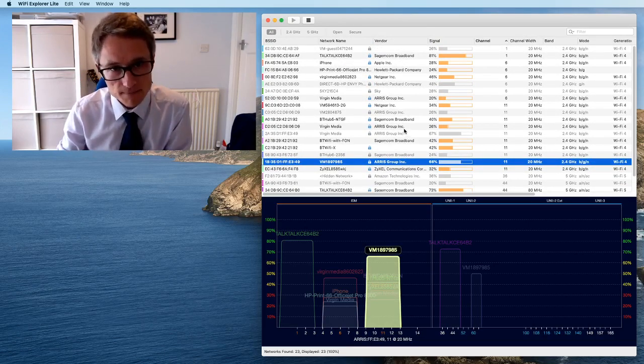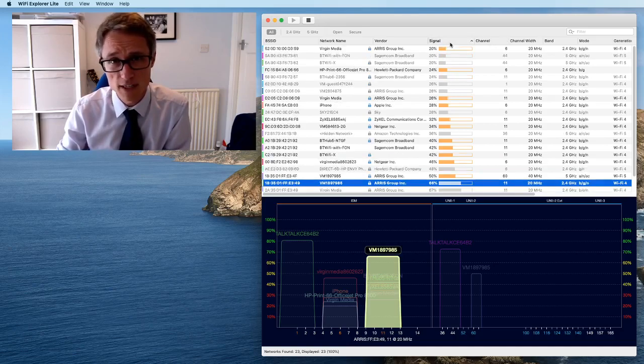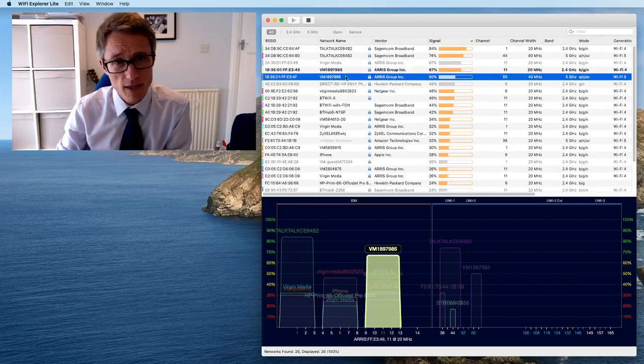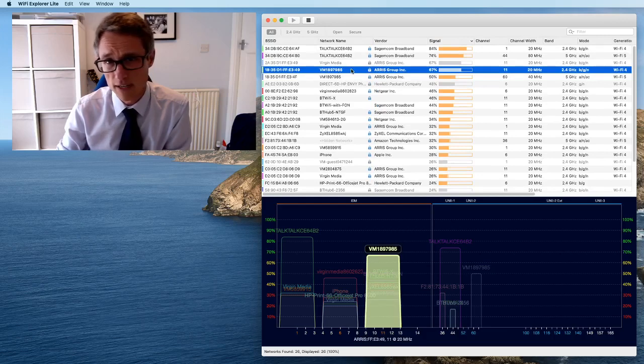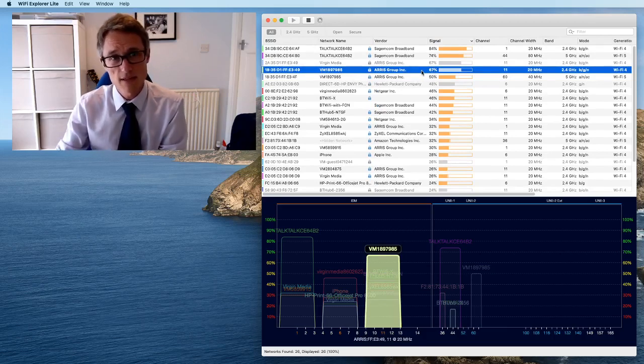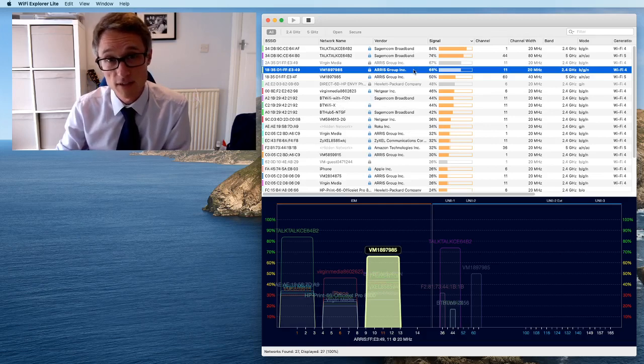As it happens, my Wi-Fi network, if I just sort these by signal strength, might be more interesting. My network is this one, this Virgin Media one here. And you can see that it's not by any means the most significant one in the area, which is quite surprising given that it's actually in the house. So I need to find out quite why it is not performing as well as my neighbour's TalkTalk network.